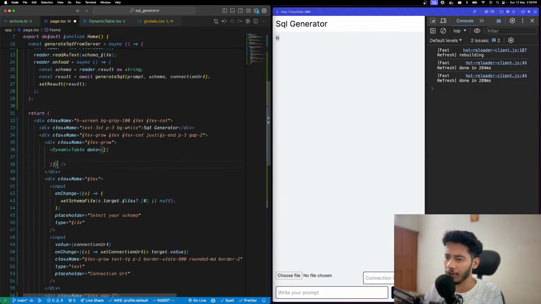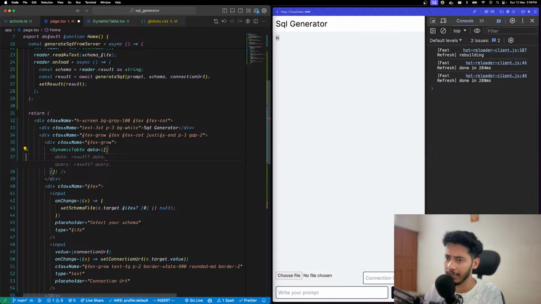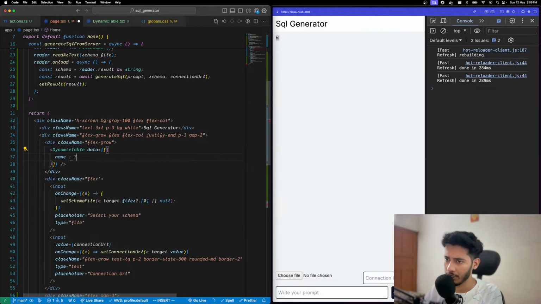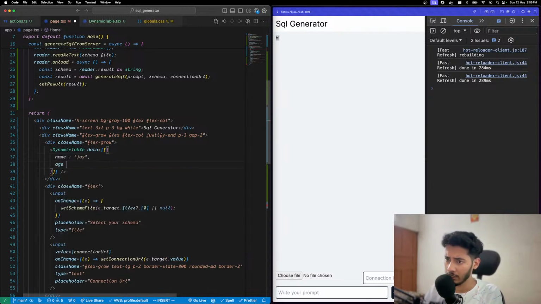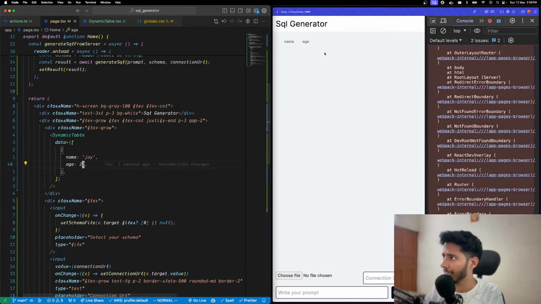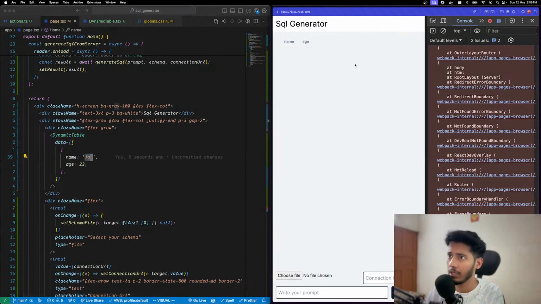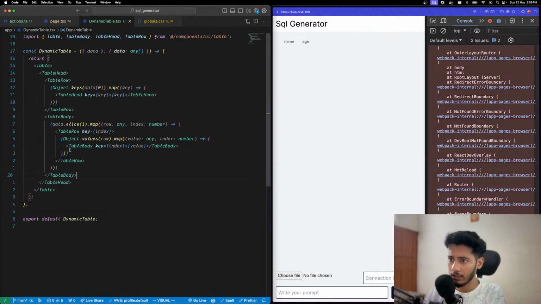So for now, just for testing, let's give only one data. I'll name it J, and then age. How old am I? I'm 23. Okay, so see, that's visible, right? But the data is not visible. J and 23 are not visible. The header is working, this part is not working.